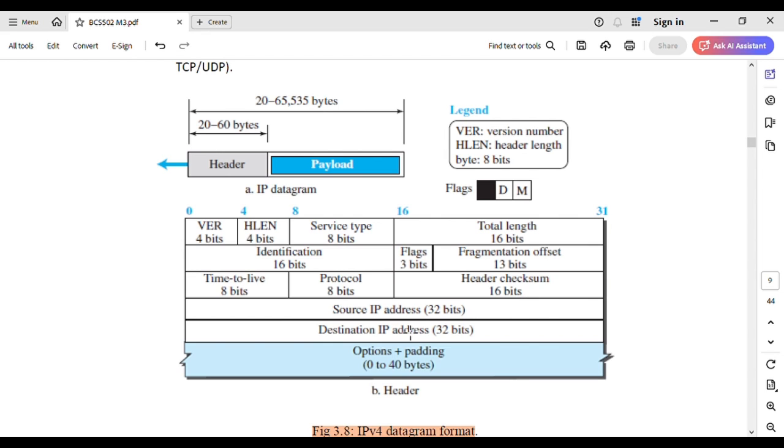Next, as we know, the source IP address is the original sender's IP address, and the destination IP address is the receiver's IP address. Then options plus padding, which is 0 to 40 bytes. The option fields are used in network testing, debugging of special features, and they add flexibility, but may require routers to recalculate the checksum if the options are altered.